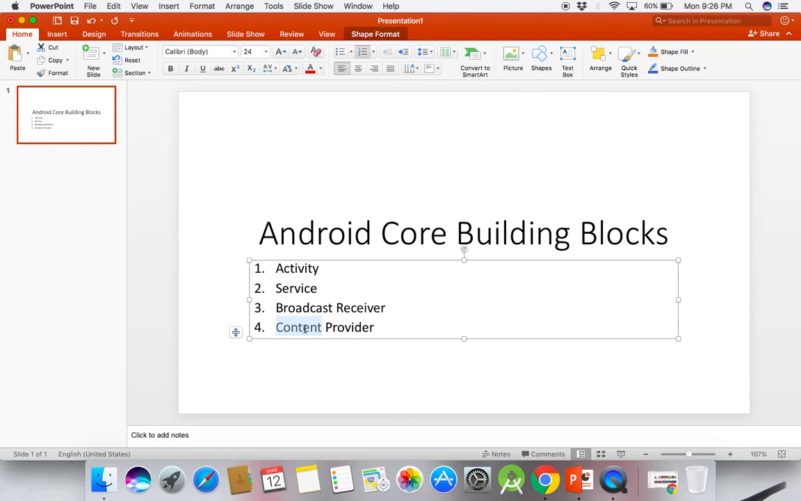So these were the core building blocks of Android. From the next video we'll be seeing each one in detail.